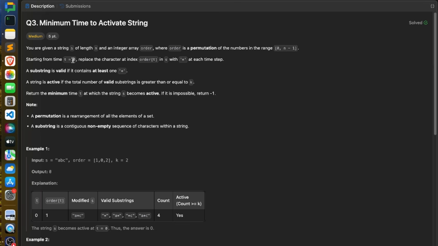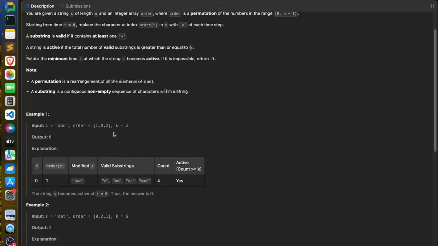Now starting at time t equals 0, we have to replace the character at index order[t] in the given string s with a star, all right? A substring is valid if it contains at least one star. A string is active if the total number of valid substrings is at least k, and a valid substring contains at least one star. We have to return the minimum time at which the string s becomes active, and if it is impossible, return -1.